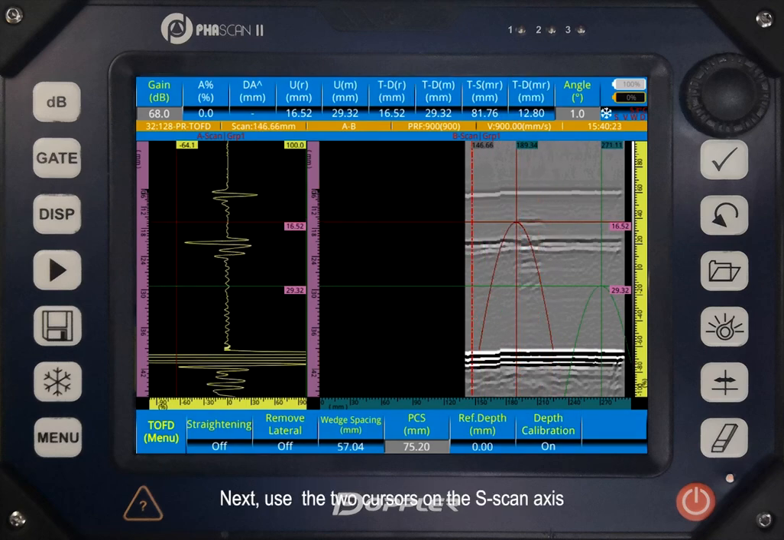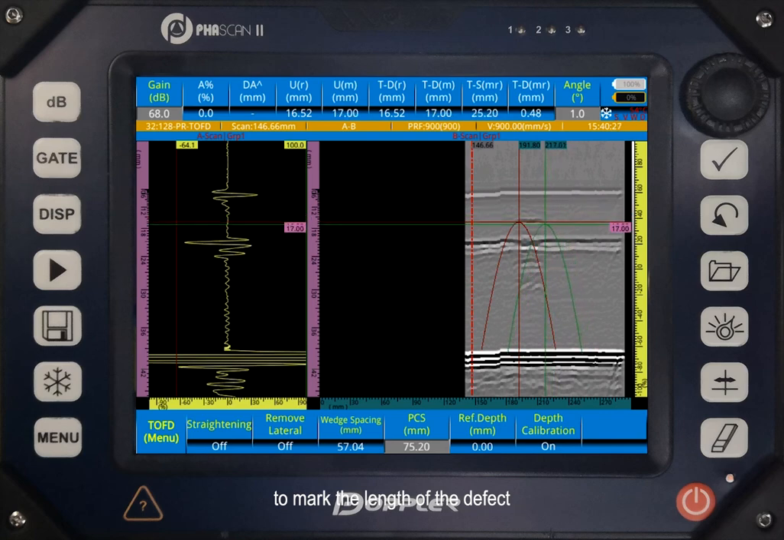Next, use the two cursors on the phascan axis to mark the length of the defect. TS/MR is the defect length.